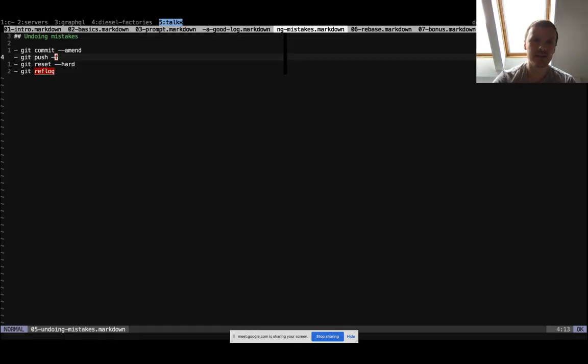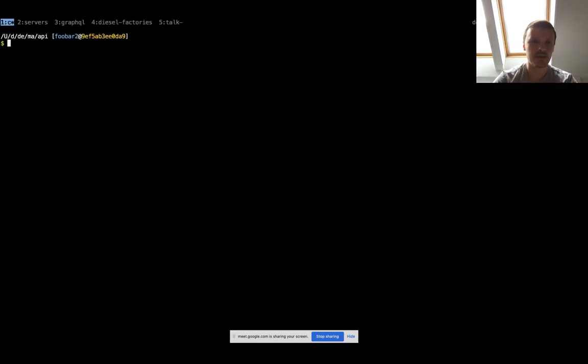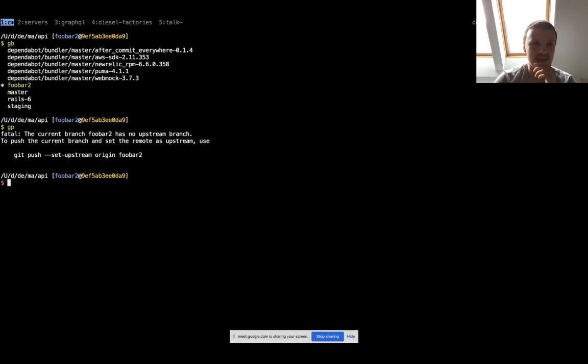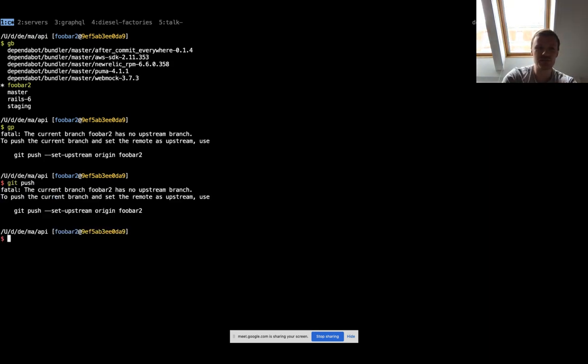So we've looked at reset hard, we've looked at reflog, let's look at commit amend. My favorite tool. So let's push this branch up to GitHub. That's a really bad sign. By default, Git doesn't let you just push a branch to GitHub. It tells you to push it and then set up some origin thing. I have an alias for that, GPP.